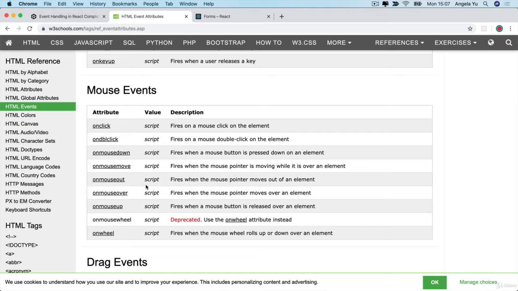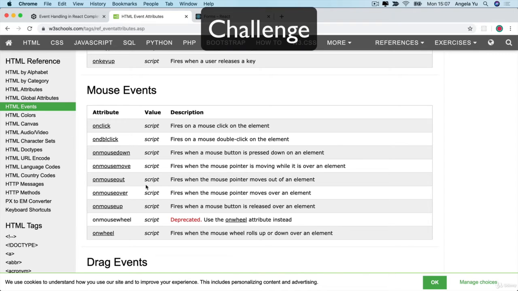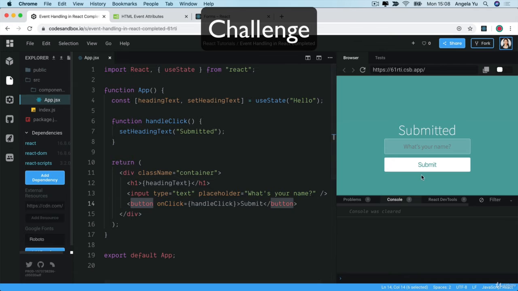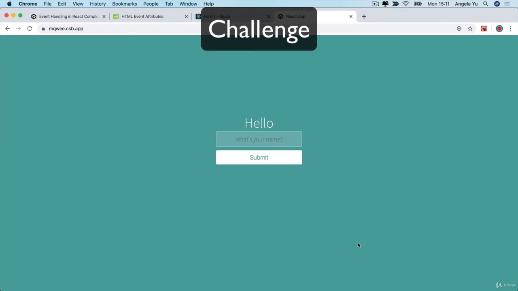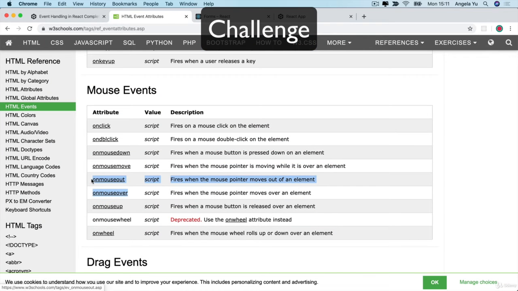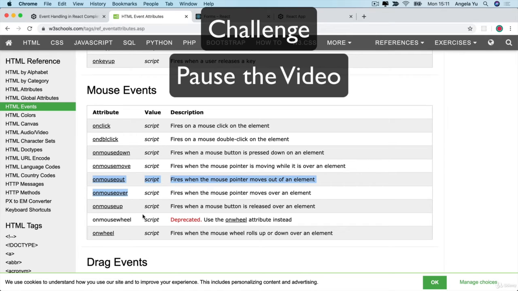All right, so at this point, I want to pose a more difficult challenge to you. See if you can add the onMouseOver and onMouseOut attributes to our button here so that the end result is to be able to have your mouse hover over the submit button and for it to change its background color from white to black. But then as soon as your mouse leaves the button, the background color of the button changes back to white. And you're going to be using these two attributes. If you already know how to tackle this challenge, pause the video now. If not, I'll give you another hint after a few seconds.